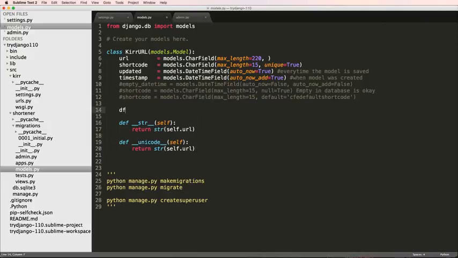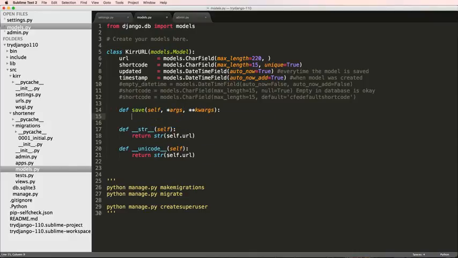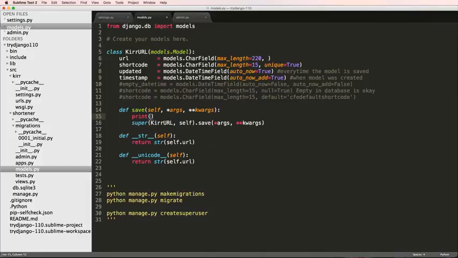So if I come in here and define save and just do self, *args, **kwargs, I'll explain those in a second, and then just do super().save(*args, **kwargs), that is the save method. This is where we can override it. We can actually do something here, print something.